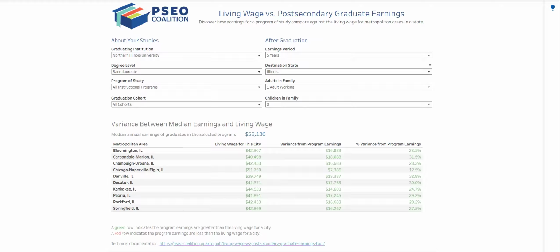At the bottom, the median annual earnings of graduates in the selected program are shown in blue above the table. Below that is information about the living wage for each metropolitan area in the state selected above. The second column shows the variance between the living wage for a selected metropolitan area and the program earnings for graduates in the program selected above. That is, the difference between the living wage and potential earnings for graduates. The third column shows that variance as a percentage.